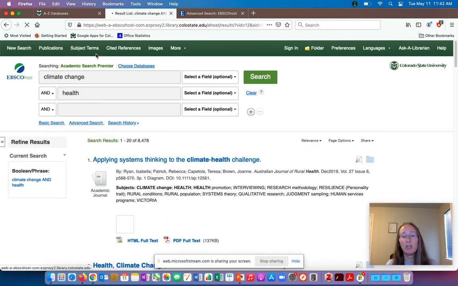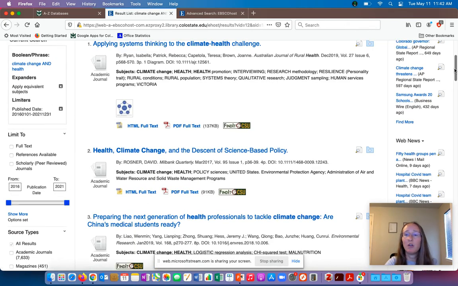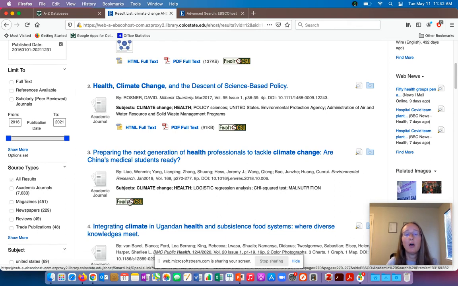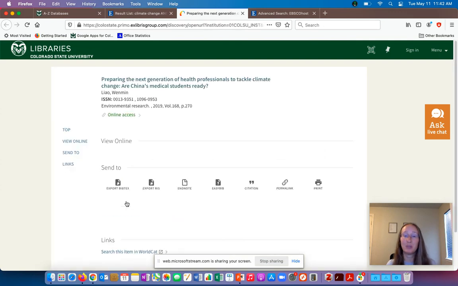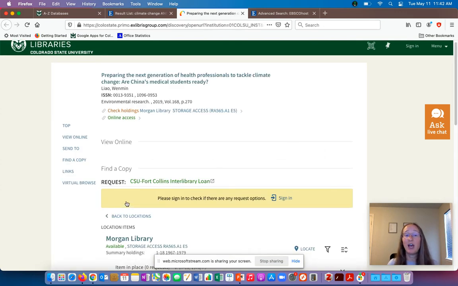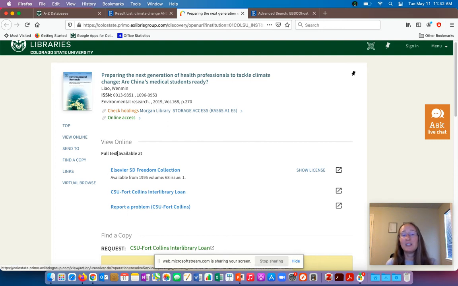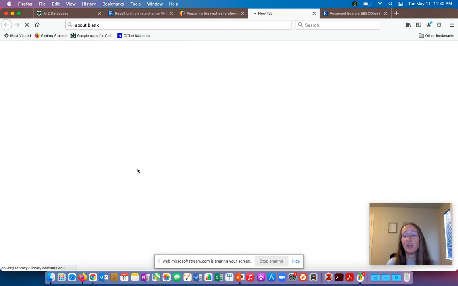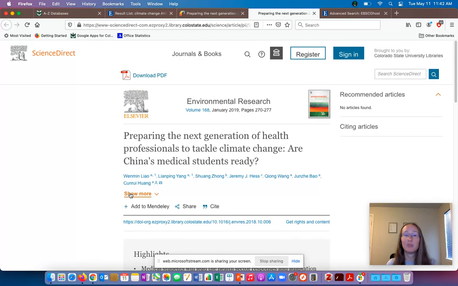If you don't see the PDF right there, there'll be an option in all of these to click on this green Find It at CSU button. What this does is checks if we don't have an article in this database, if we have access to it through any other database. I found most of the time we actually do. Like, this is telling me we do have the full text and it's available through the Elsevier SD Freedom Collection, which is just a company name. So all I would do is click on Elsevier SD Freedom Collection and it will redirect me to the page where I can get the PDF.